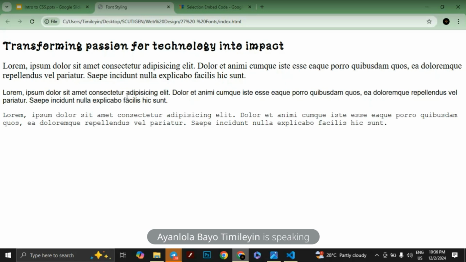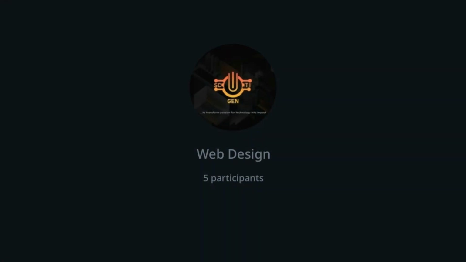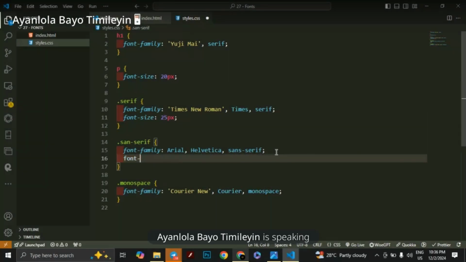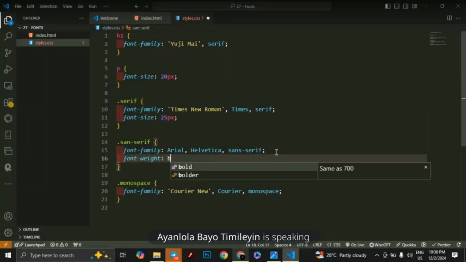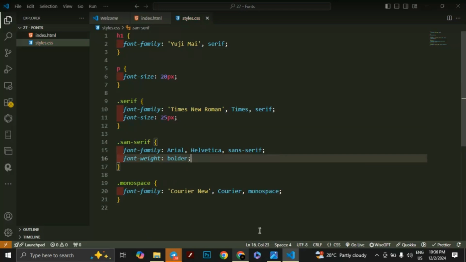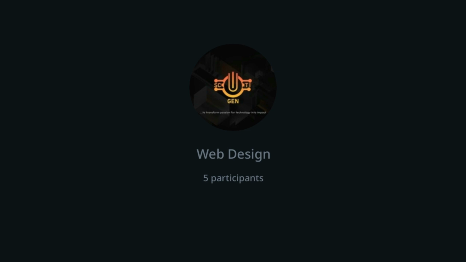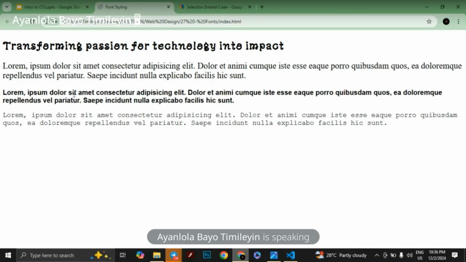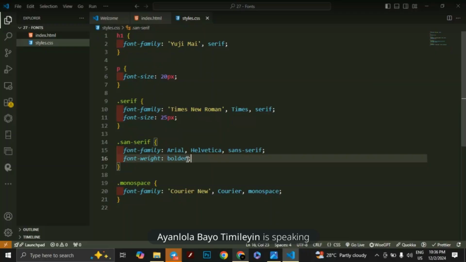Then let's use font weight. Remember, font weight specifies the thickness, right? So I'm going to say bold, or bolder, for this. So you see, we now have a bolder text as a result of the font weight that we set on that element.